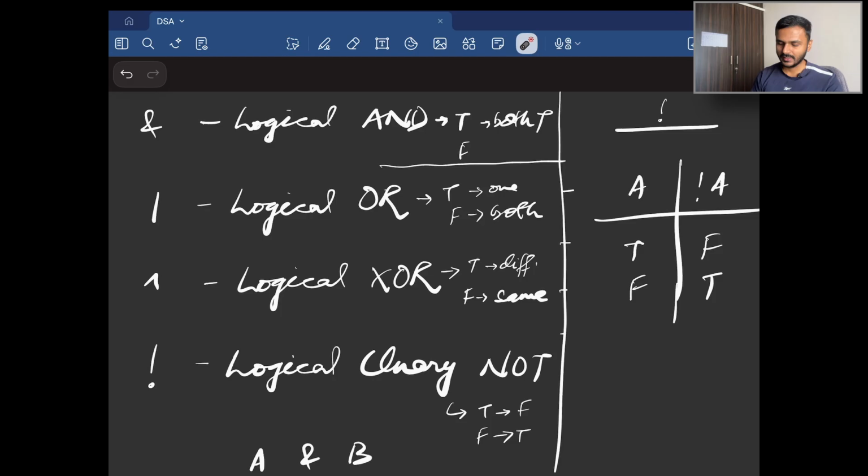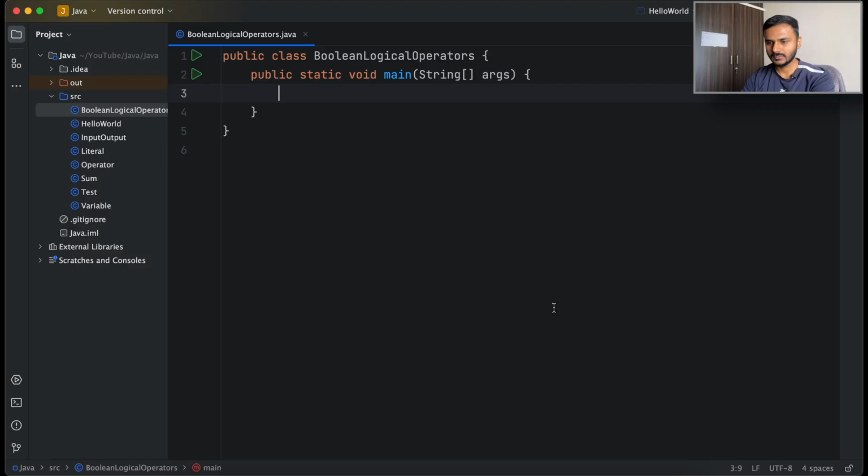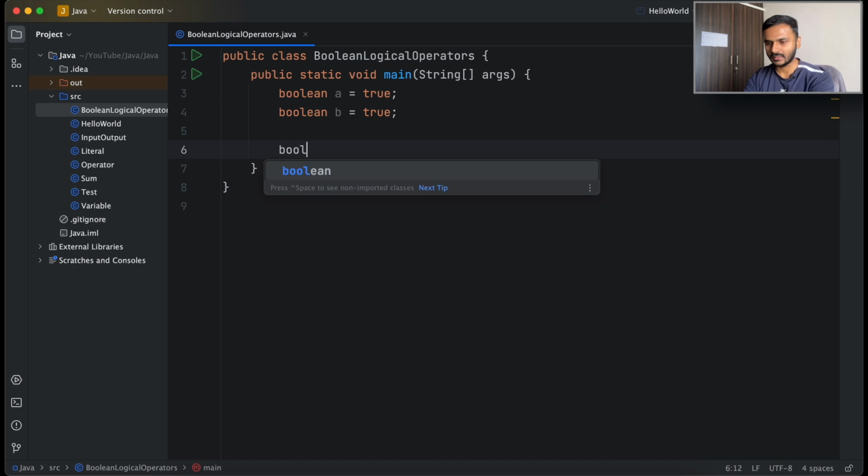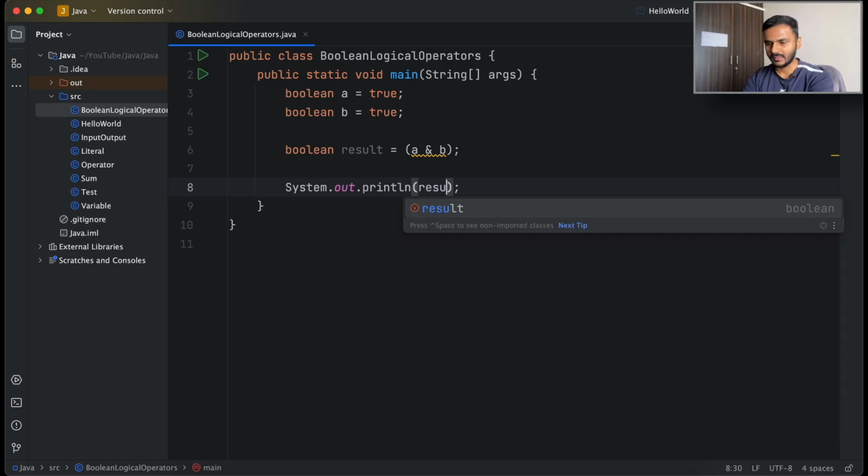Now let's move to IntelliJ and let's see all of this in action. So we have a Java file over here called Boolean logical operators, and we have a class with a main method. So let's get started with the code. We'll keep it simple. We'll just say Boolean A is equal to true, and we'll say Boolean B is equal to true. And we are going to have another variable, say result, where we'll say A ampersand, or the logical AND, B. And lastly, we will print the value of result.